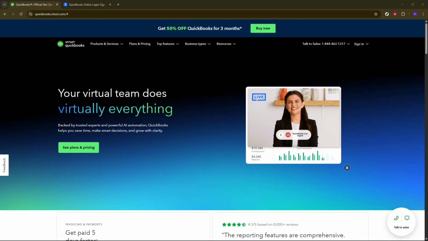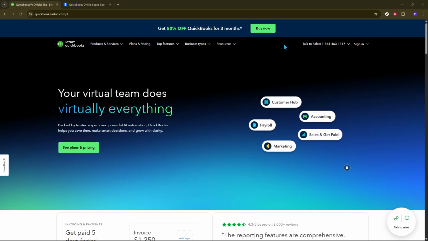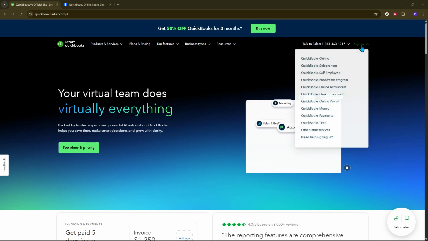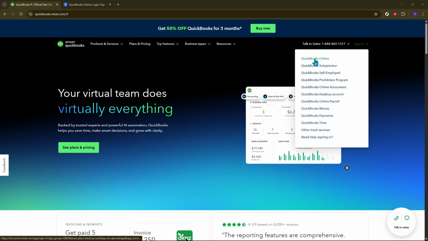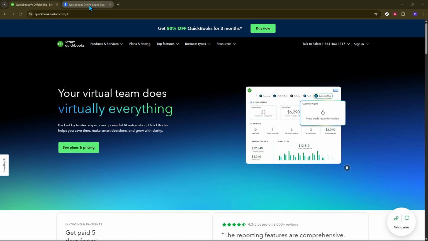In today's video, I'm going to teach you how to connect Stripe to QuickBooks Online. This integration is a great way to streamline your financial transactions and ensure your books are always up to date with accurate data. Whether you're running a small business or managing multiple accounts, this will make the process of syncing your payments much easier. Let's get started.